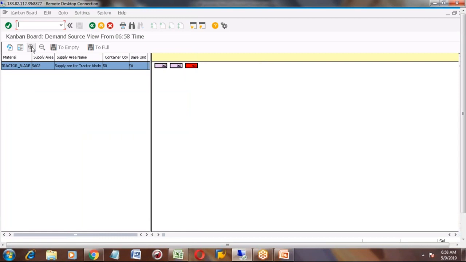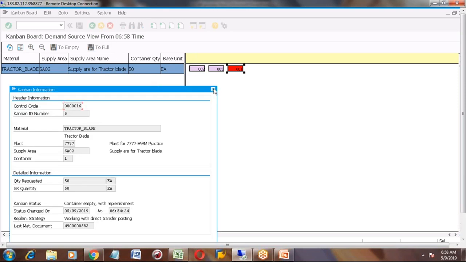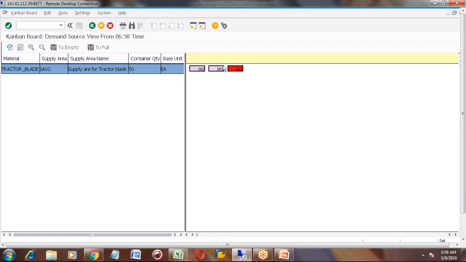So here he understood it is made empty, and the warehouse person filled that and sent it back to the assembling area. When he sends it back to the assembling area, then he will make this status as correct. So we need to go to PK12N. Correct. We need to select this and make it as full.